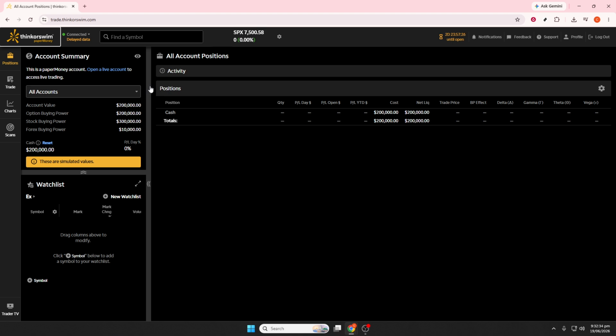Once you're there, select All Products. This section gives you access to the stock search and trading tools you'll need to place your order.